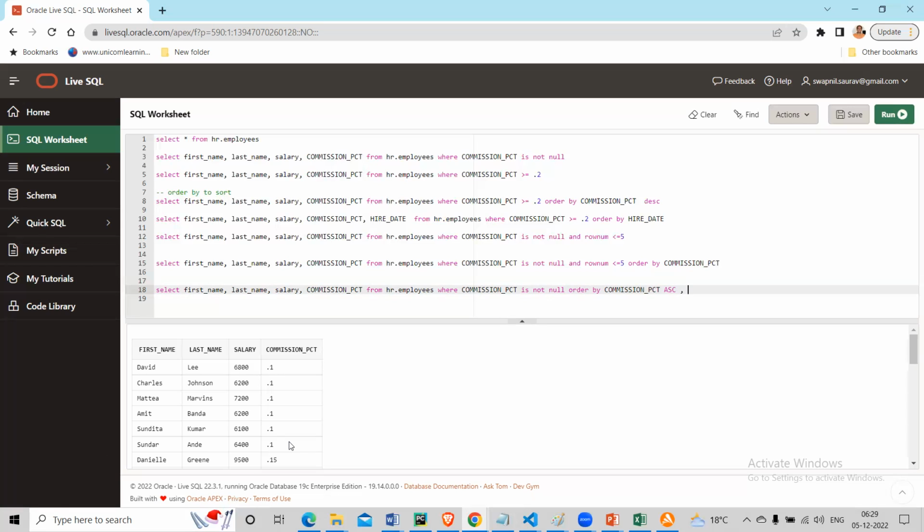So see here, 0.1, you have several rows, right? So let's say first name. Because I first gave commission, it will first sort on commission, then it will sort on the next column that I give, first name. And if I don't give anything, by default it is ASC only, right? So see, within 0.1, it has now sorted in ascending format. If you want a decreasing order, you say DESC.